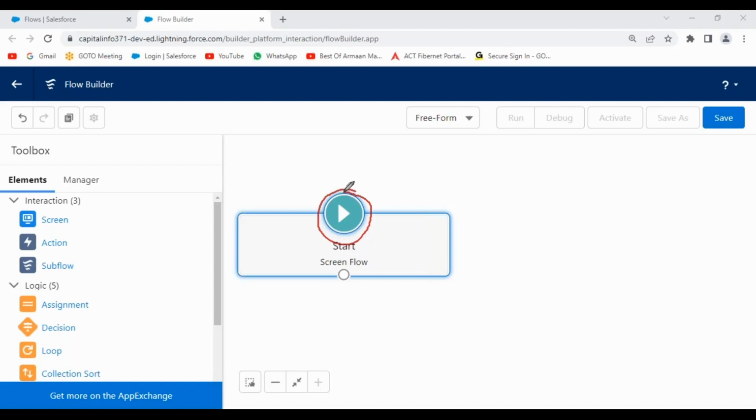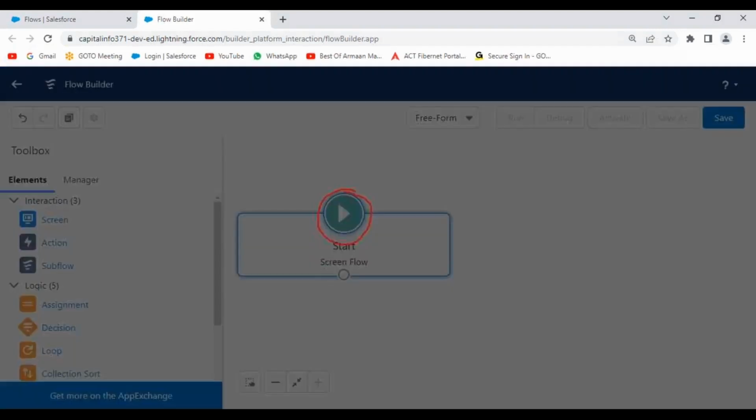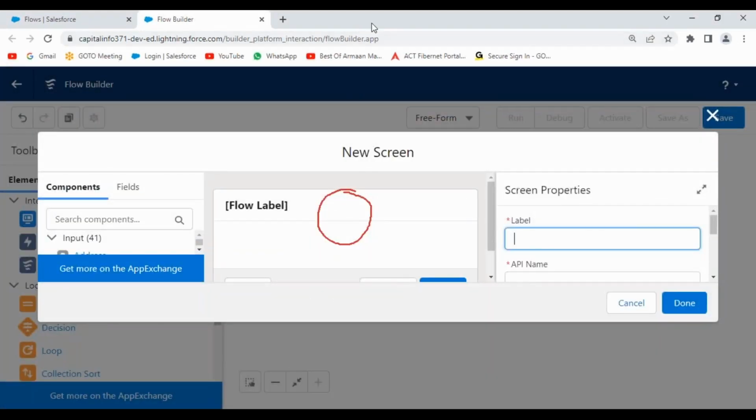Here we don't have the option to select the object, we don't have the option to select that event also. Now let me go with that. I would like to design a screen. So we can go to the screen element here, drag and drop. Whenever the flow is invoked, it should open a screen here.